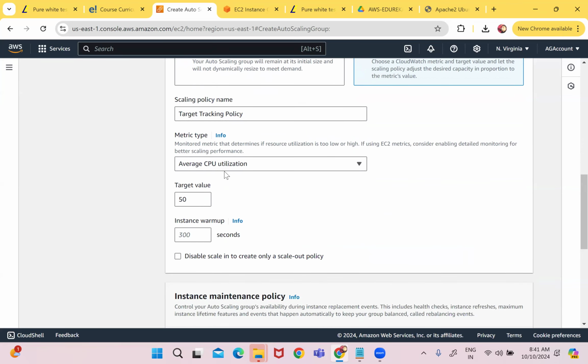99.9% of the time, what I have used is average CPU utilization. So average utilization, we keep it as 43%. I don't know the back end, our company has set it up. We keep it in all our projects, we have 43%. As soon as we reach 43%, the new machine will be created. So that's CPU utilization.